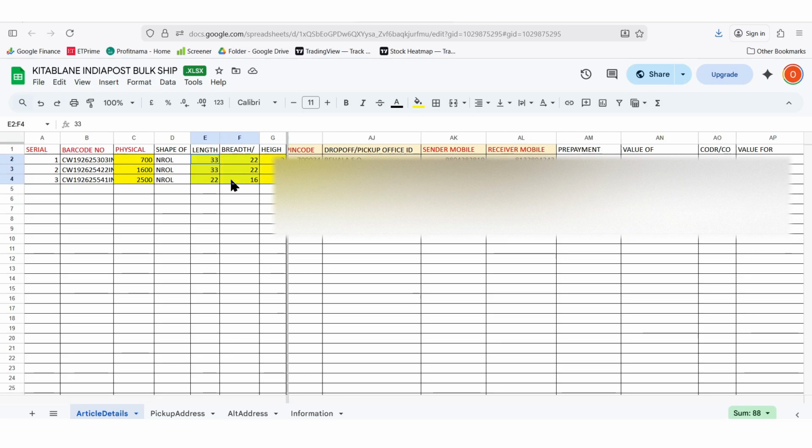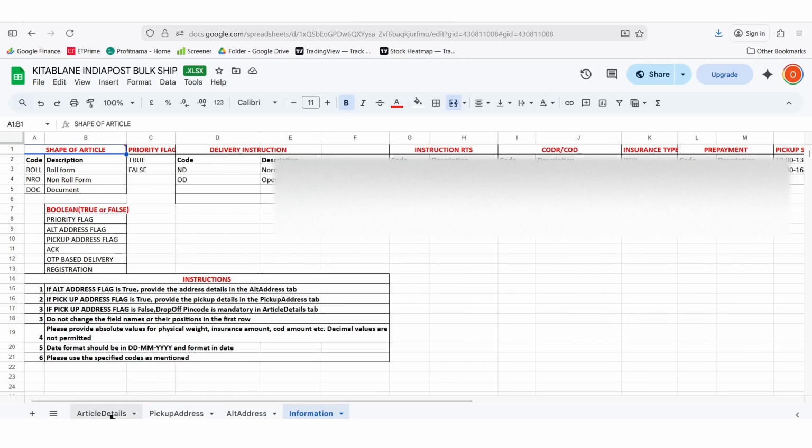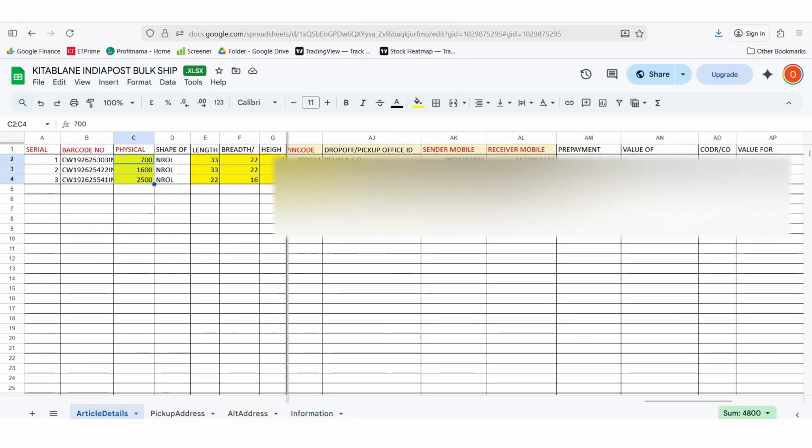Make sure this is centimeter, this is not mm, this is not inch, this is centimeter, and this is gram, 700 gram, 2500 gram. So this is how simple it is. The rest of the stuff you do not have to bother about. You have to just change the fields that I've shown you here, and that's it.